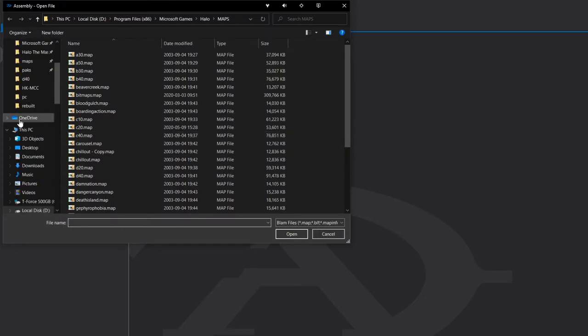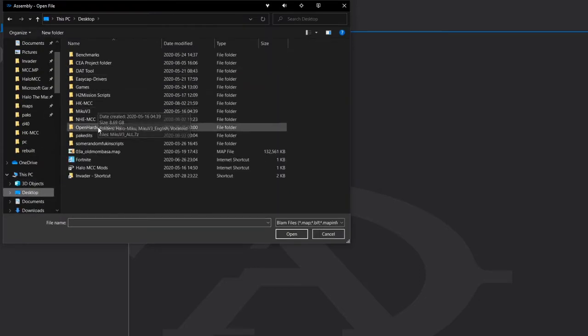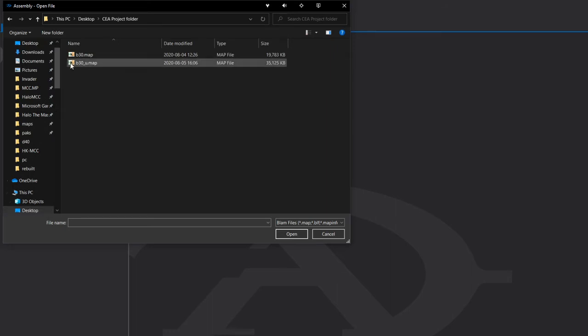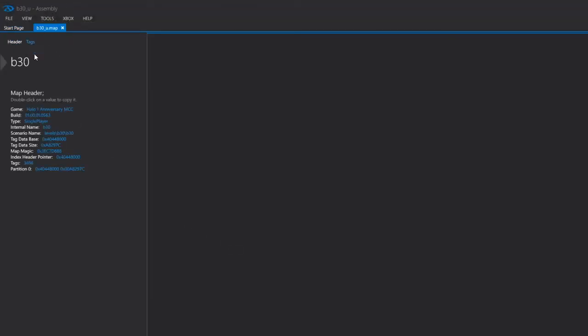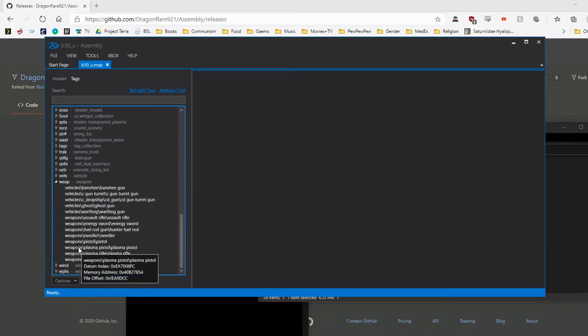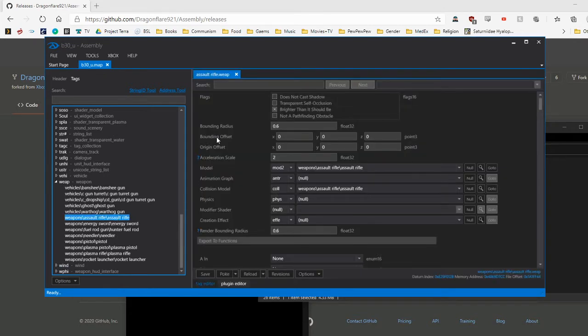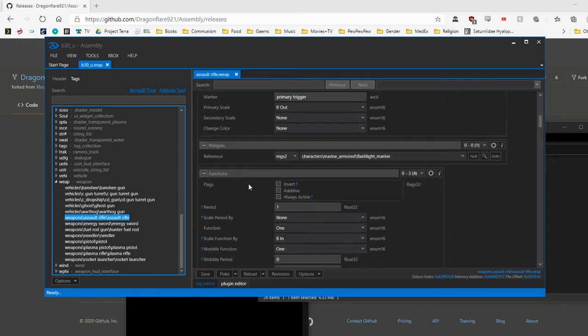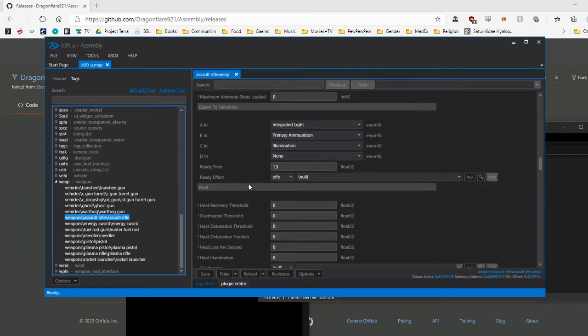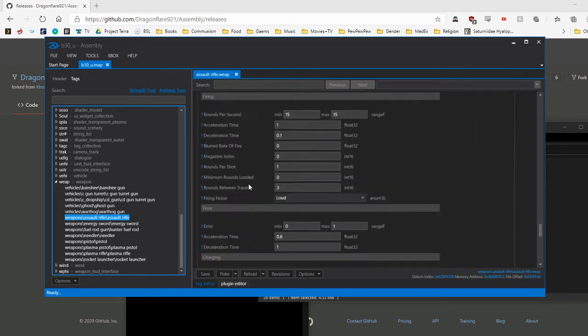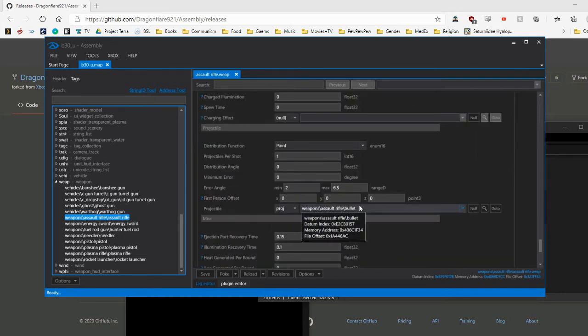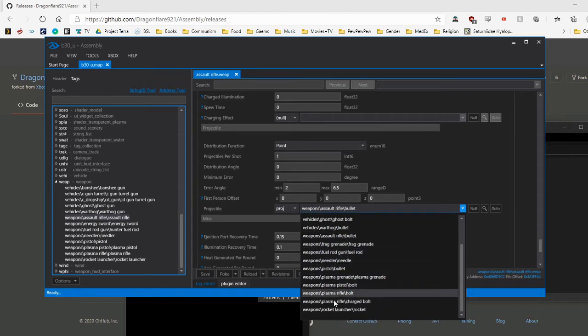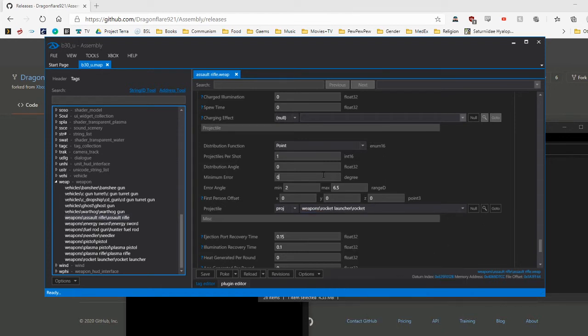File, open file. Let's go to the desktop and CEA project folder, b30_u.map, because that's the uncompressed one. If you try and open the compressed one, it's going to give you an error. So open, and see, yep, it's open, Halo 1 Anniversary MCC. So let's do something simple. We will make the assault rifle shoot rockets, of course, everybody's favorite, right? So scroll down to triggers, and in the trigger it's the projectile assault rifle bullet, and we switch that to rocket launcher rocket, and then hit save.